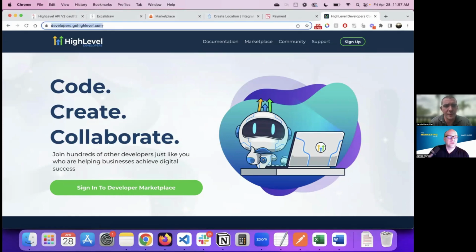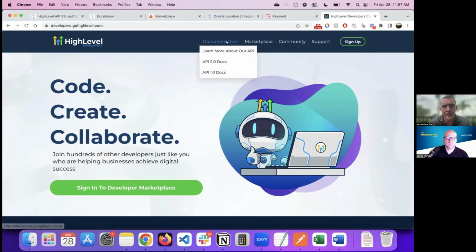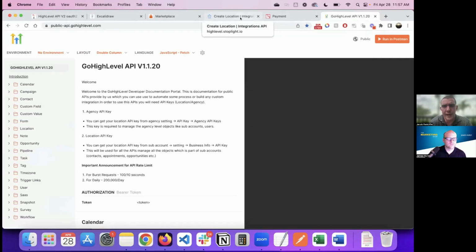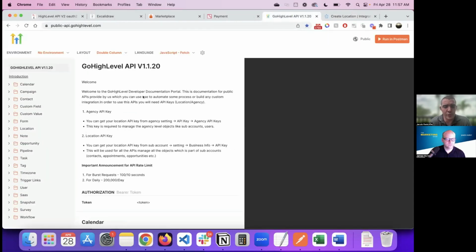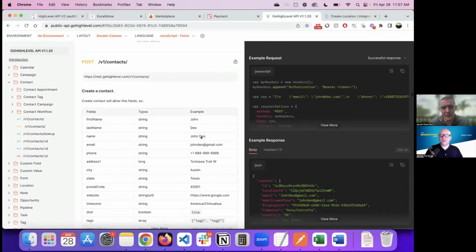So this is developers.GoHighLevel.com. And up here in the menu, you're going to see two different ones. You're going to see API docs 1 and 2. And so I'm going to just click on number 1, and I actually have number 2 open as well. This is the one people are traditionally used to seeing. They come here and they're like, okay, I need to create a contact. So here we go. It tells me everything I need.